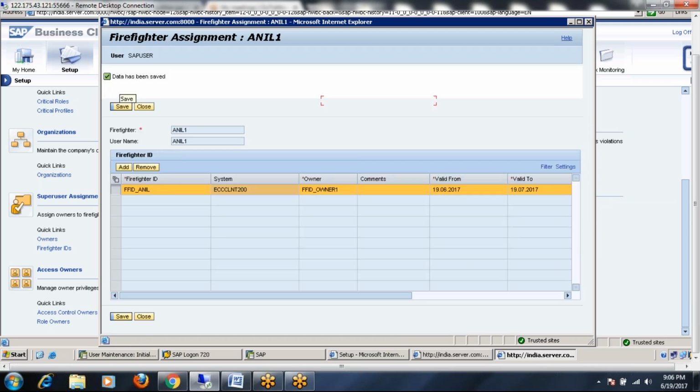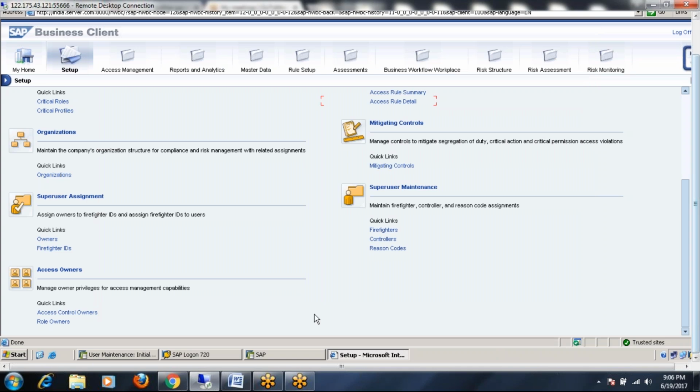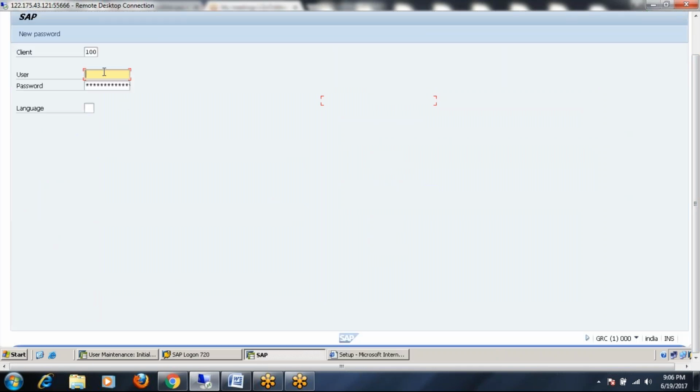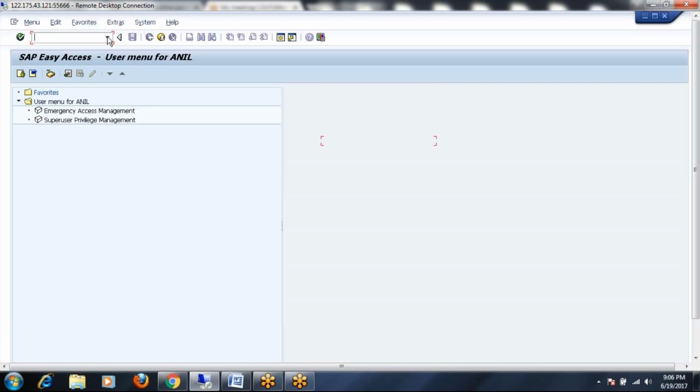So the linking is done with this ID also now. Anil1 is also linked to firefighter ID. So you have two IDs. Anil is linked to FFID Anil. Anil1 is also linked to FFID. Now first let me log in with Anil. And I started using the ID.